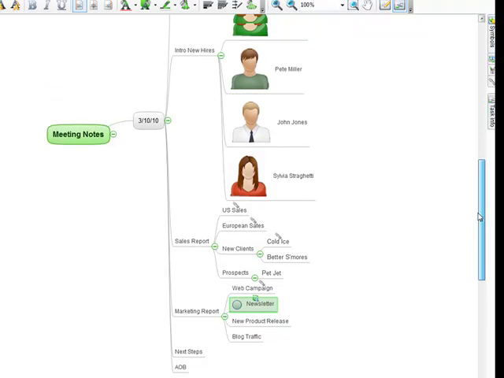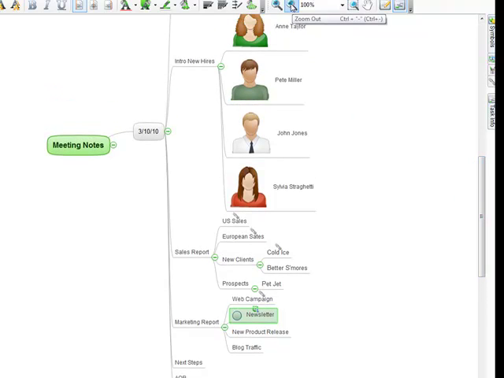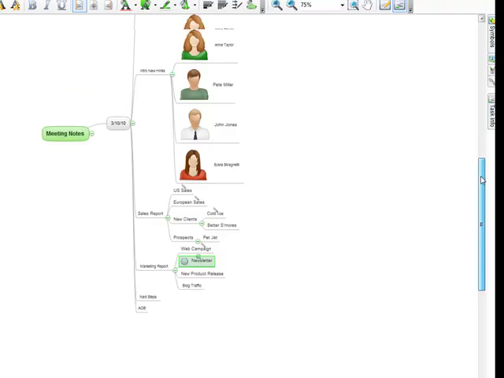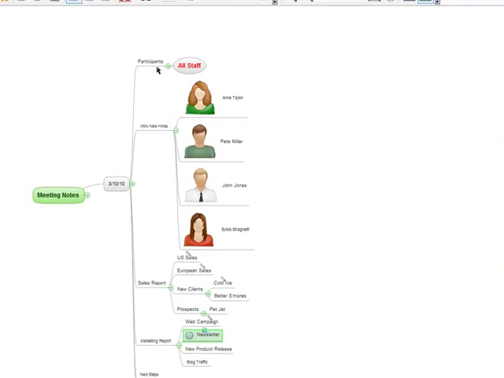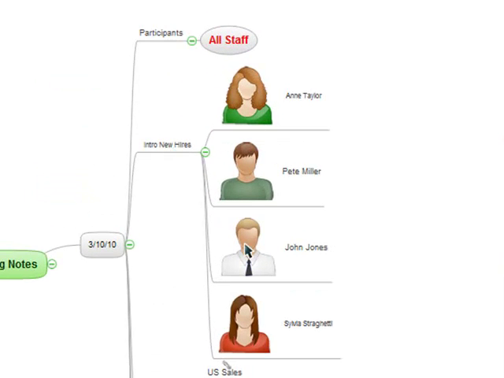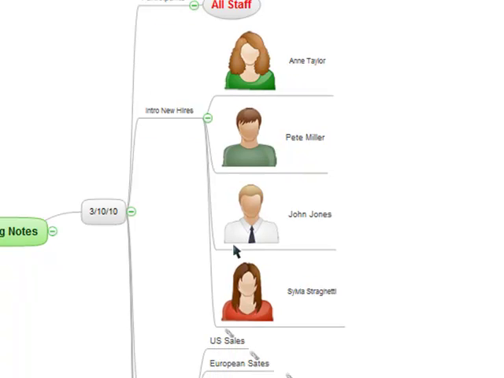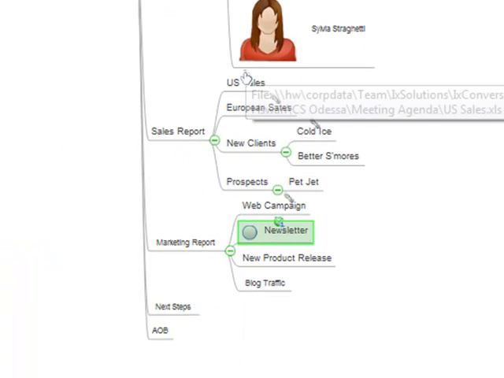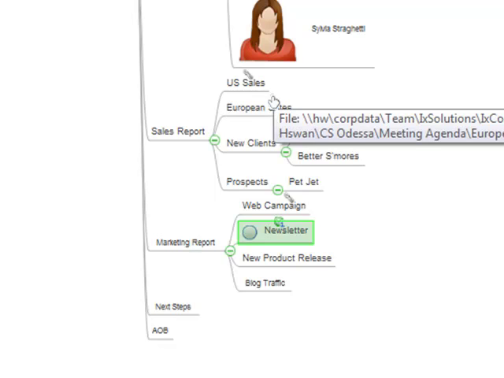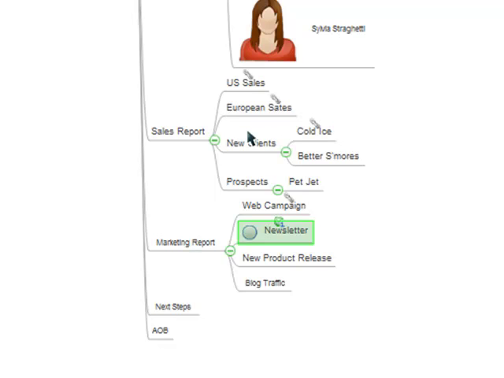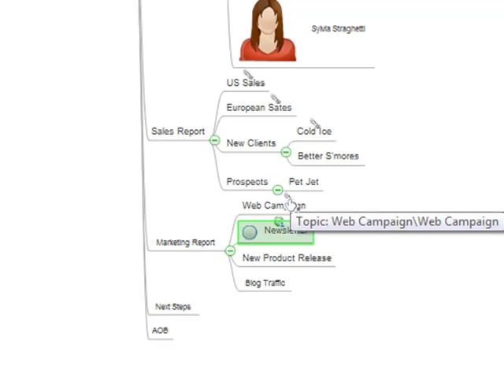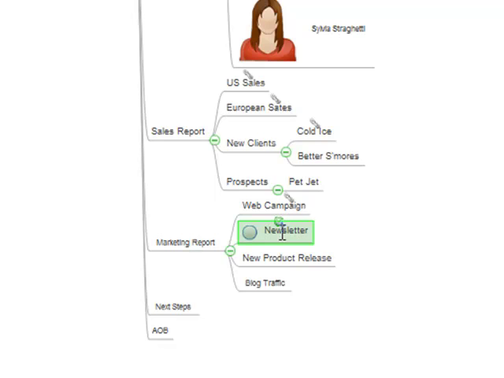So here we have a meeting map. I'm going to shrink it down a little bit. So we've got participants, new hires, we've got pictures of all of our new hires, that'll make them feel more welcome. Sales report, we've got our documents attached so we can just pop them open during the meeting and people can see the figures for themselves. We can go to the cold ice site and see what kind of new client we've got. We can go to more details on the web campaign. We can see where we are with the newsletter.